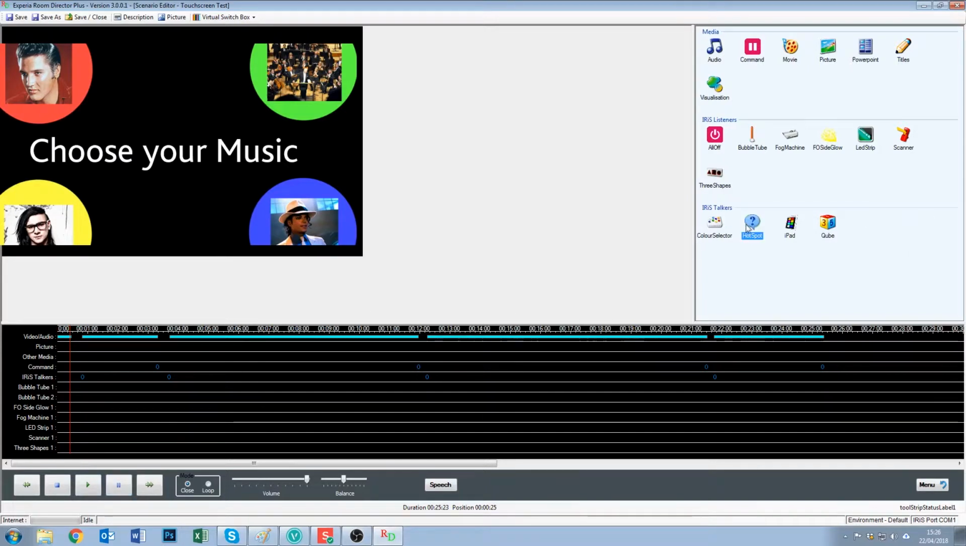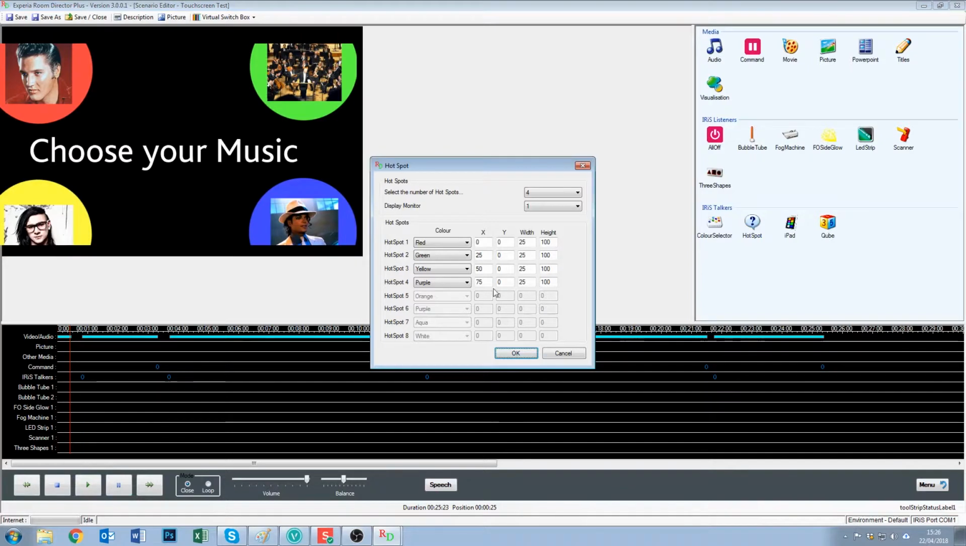Okay, so we drag our hotspots down. You can see it's just remembered those, but we just want to get rid of those. Back in there. So our Elvis is top left, and that's the red. So we're going to say we want 50 and 50. We're going to make these all the same size. 50 and 50, 50 and 50, and it means the users don't have to be very precise on what they're pressing. Okay, you can decide if you want to make it more precise.